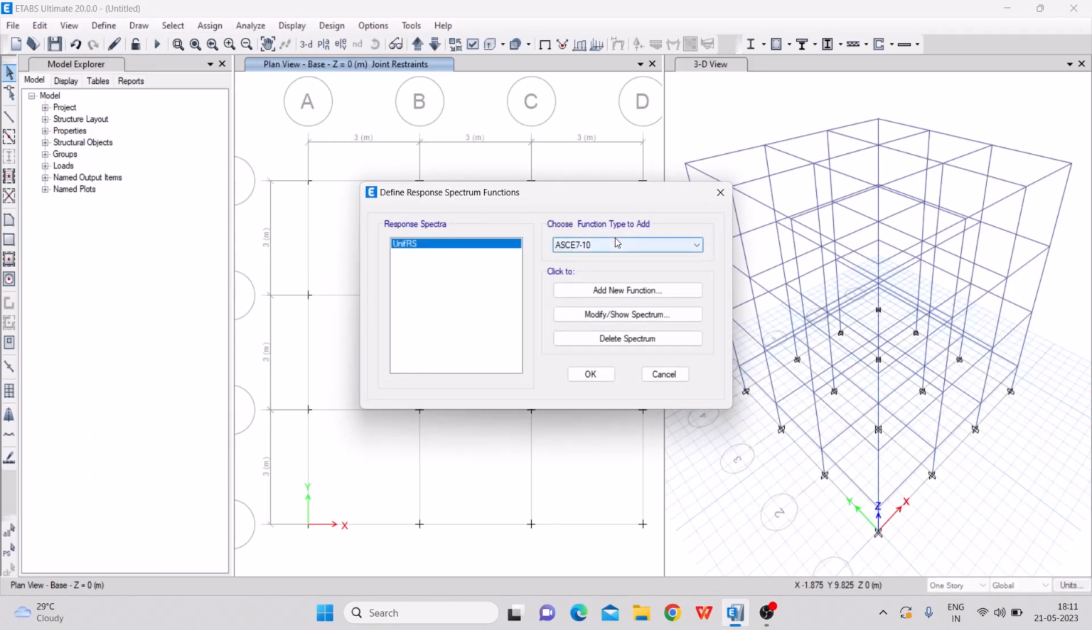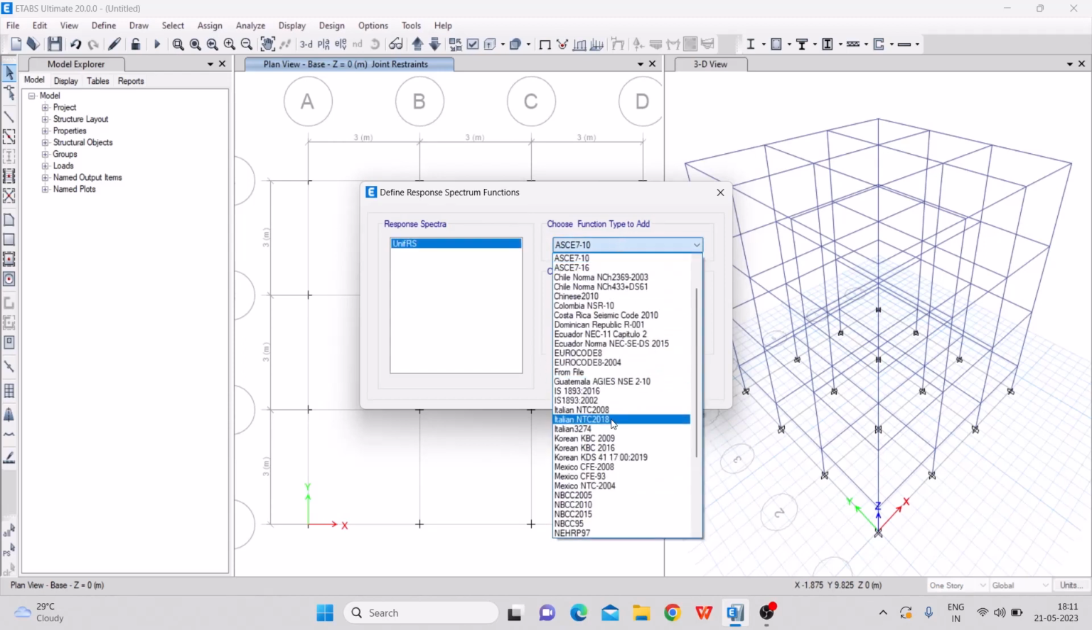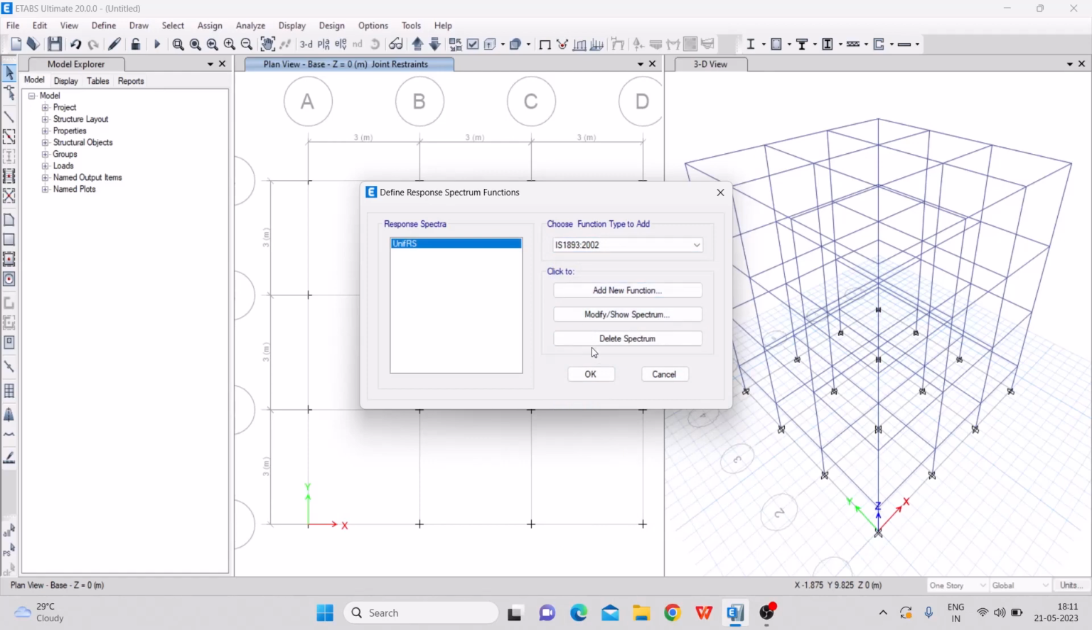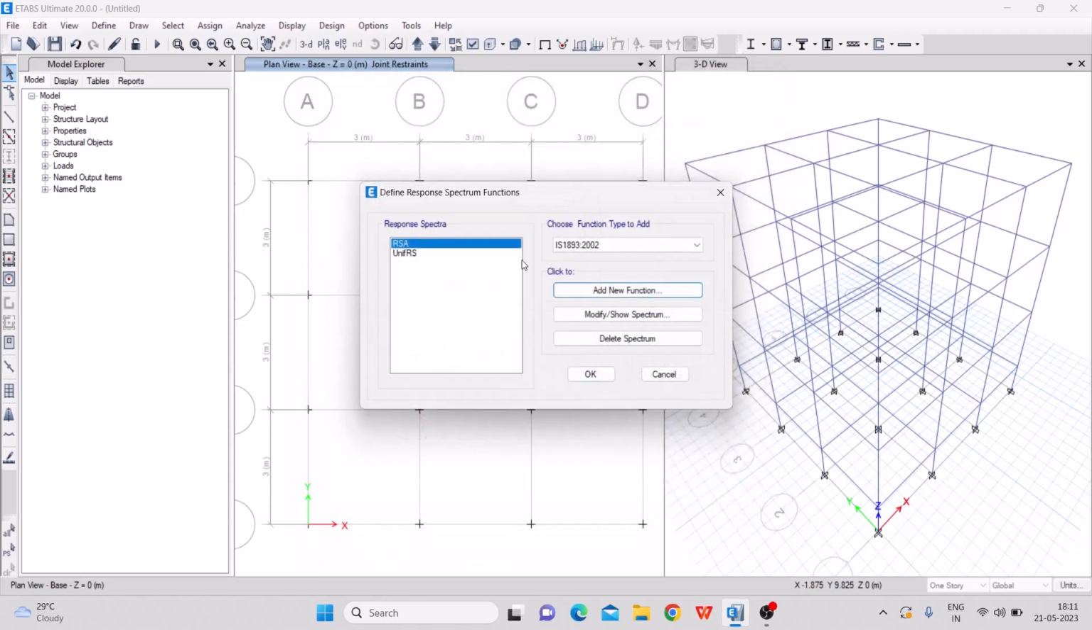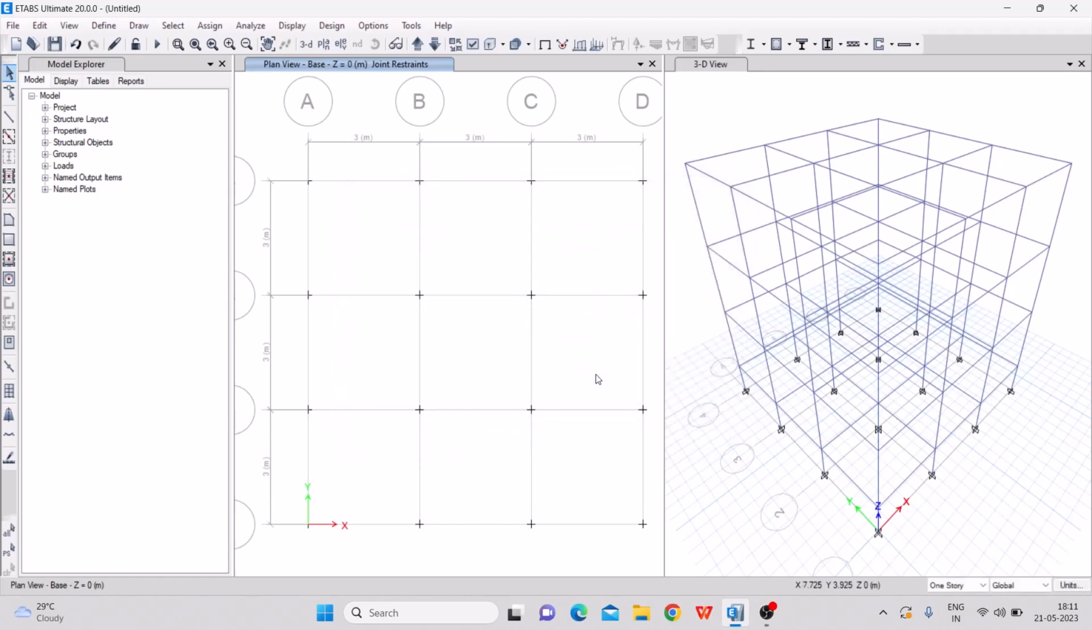Here we will add response spectrum analysis as per IS code. Let's say set the name as RSA. We'll take all the default values. Select this one. Select OK.